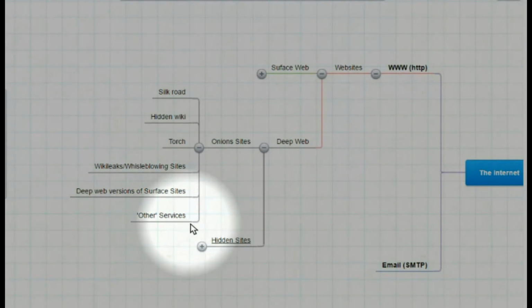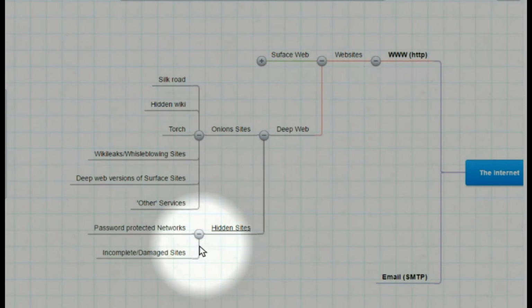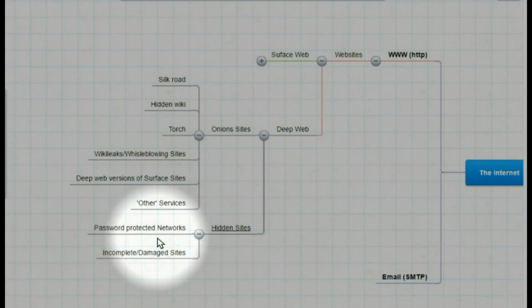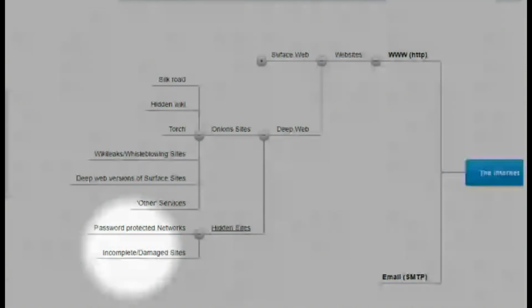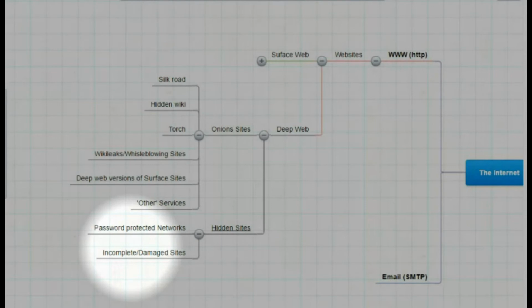Now, the next sites in the deep web are hidden sites. These include sites which are password protected. These are sites which need a password to enter, and these sites are not indexed by the search engines.